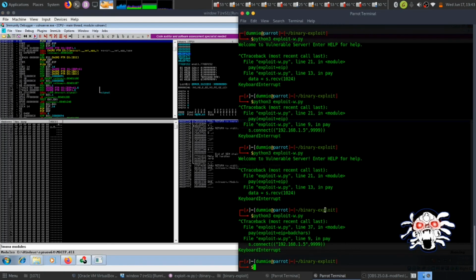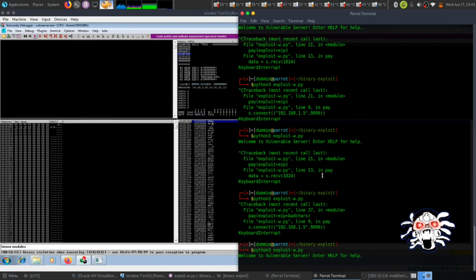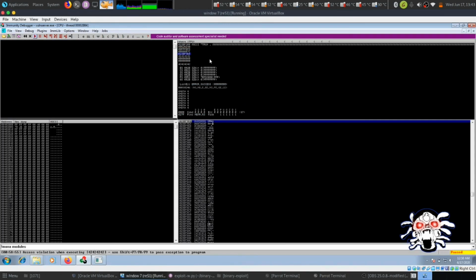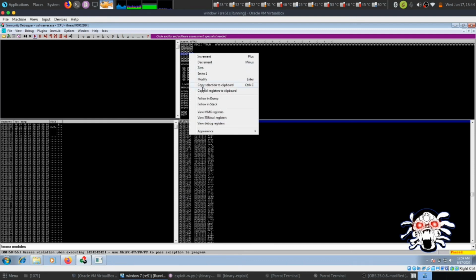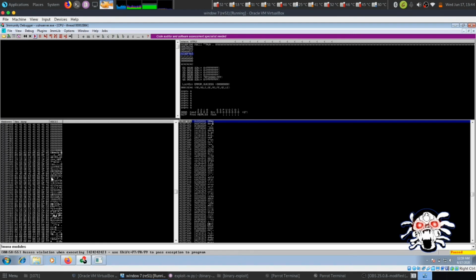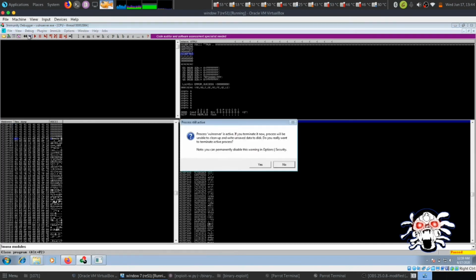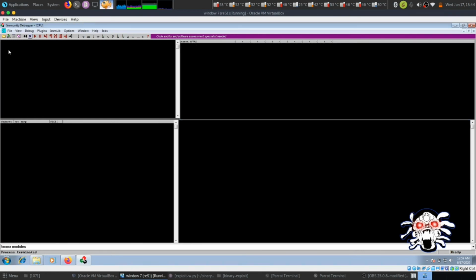So let's run our Python script. We can follow this instruction pointer, follow the dump. So here you can follow 1 2 3 4. In this server there is no bad character, as we can check up to FF. So that means let's move on to the next step.